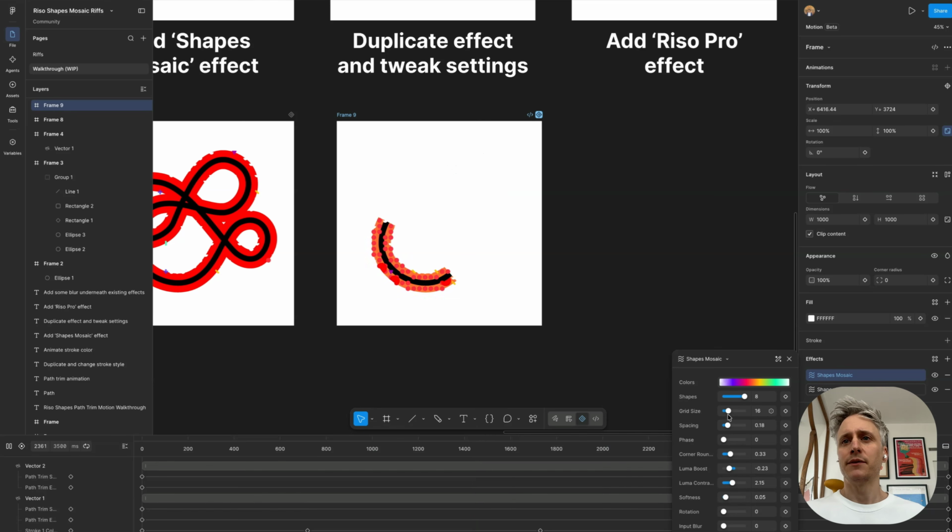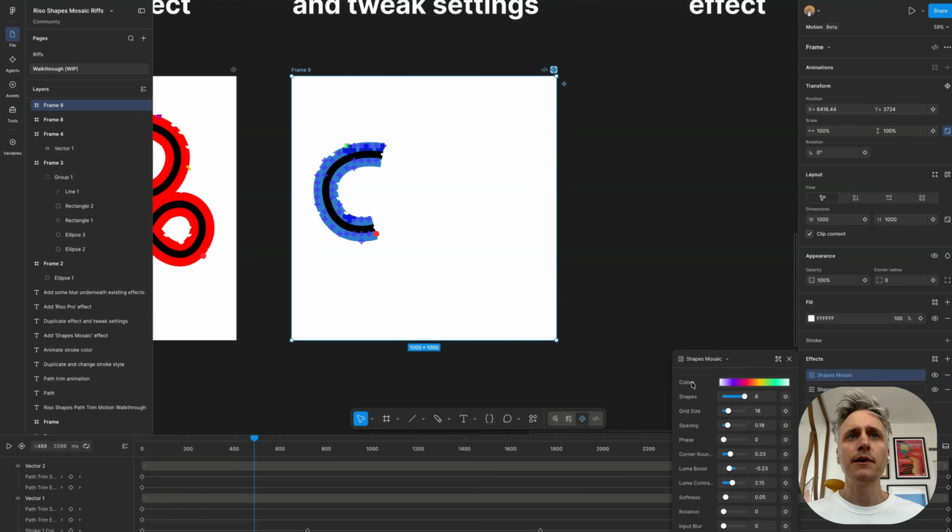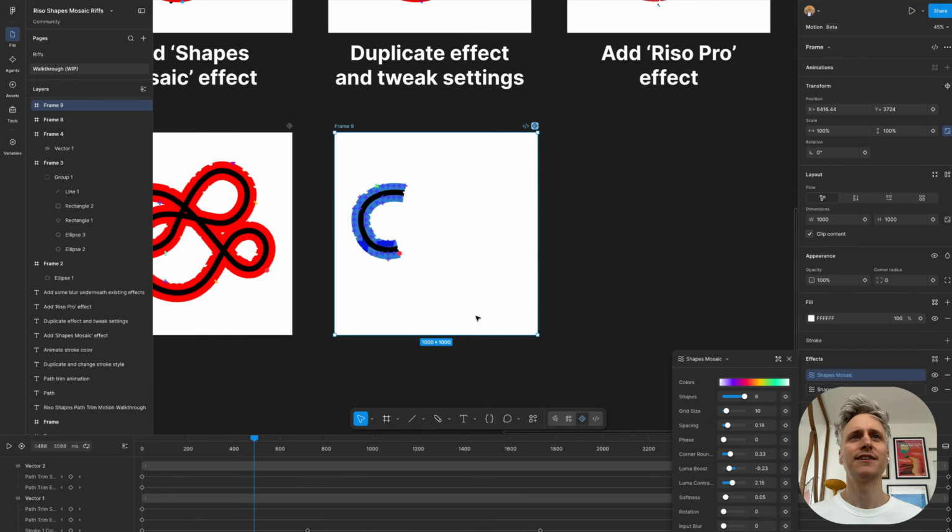All right, what else do we do? Maybe let's dial things in a little bit. I probably want that a little bit bigger, make it a bit more obvious. And I can't remember what I used, but this looks fine. So let's just go with that.